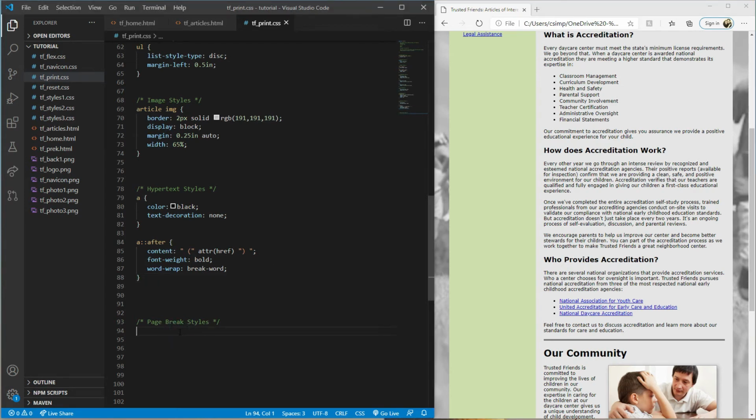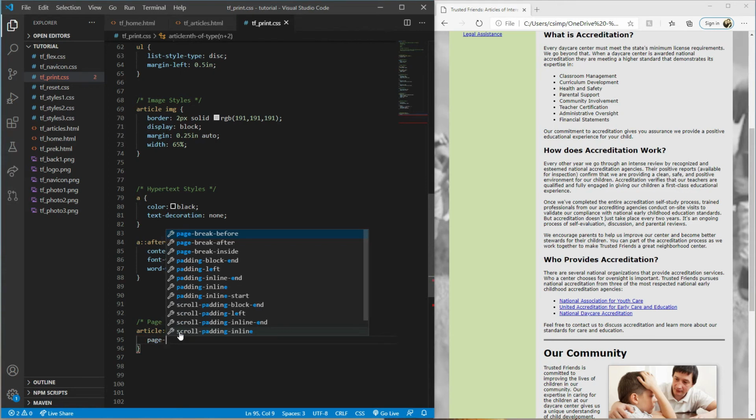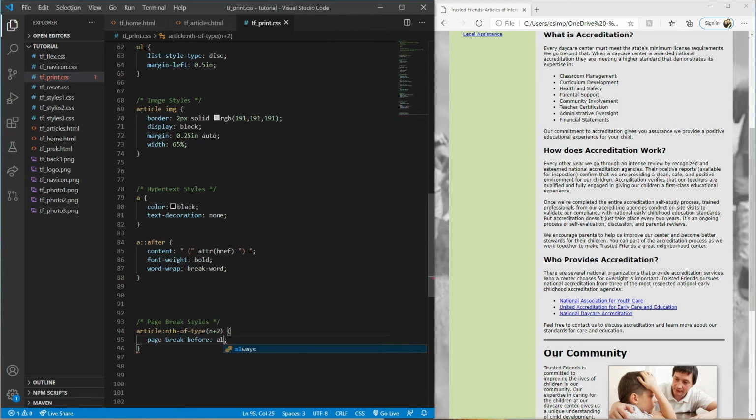With our articles, we really do want them to be printed on the next page. So we're going to be talking about page breaks here. In this case, we want to say every article after the first one should be on its own page. So we are going to say article, and we're going to use our pseudo type, nth of type, and we're going to put an n plus 2. And it'll select every article after the first one. In this case, we're going to do our page break, and we're going to say before always. So anytime we have an article that's going to fall where that page break is, it'll always push it to the next page.